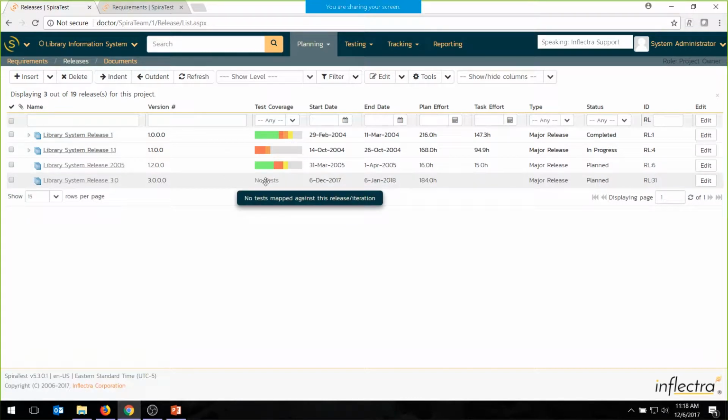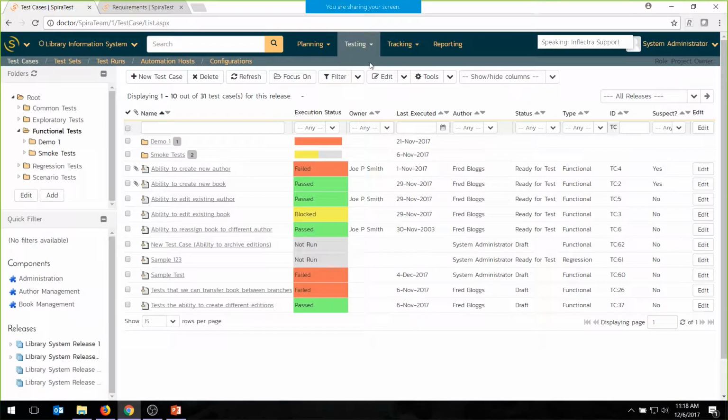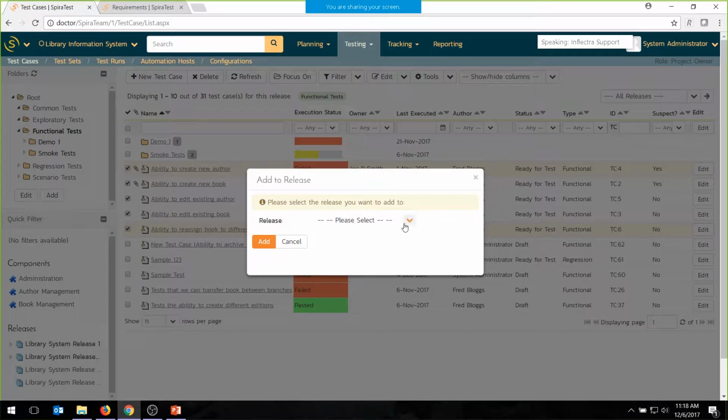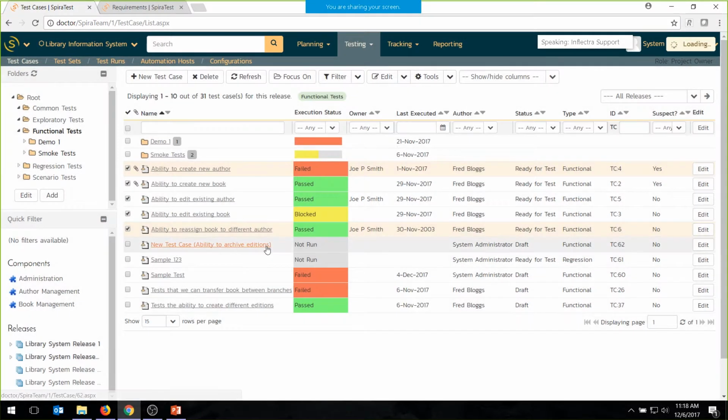If I wanted to then just build a test plan for this release, I can then go into my test cases. And these are all the tests in the system. So you can go in here and you can see the common tests, the exploratory tests, the functional tests. The folders are up to you. You can organize them however you wish. But once you've got your test cases written, you can shift select them. And at any time you can go in here and say Tools, Add to Release. And then you can choose the release you want to add them to the test plan of. So that would add them to release 3.0.